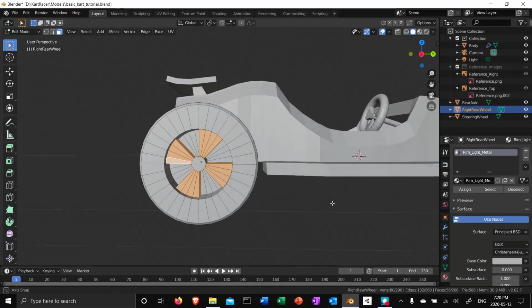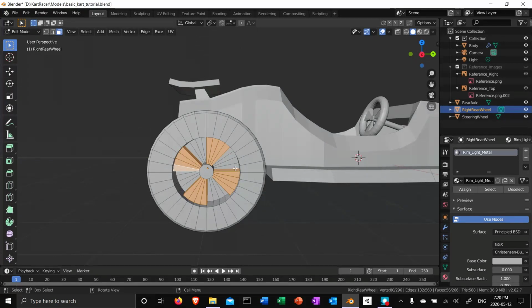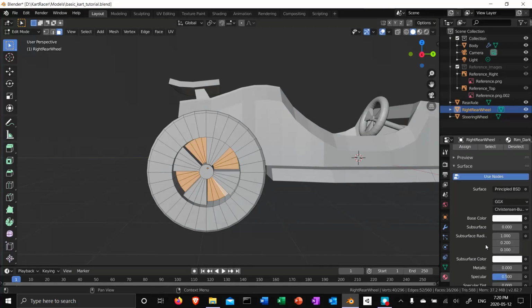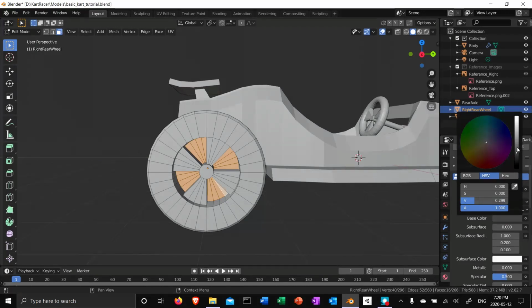All right, so next I'm going to select these back faces here. I'm going to make that a darker metal. So we're going to have to click on plus here, create another material. I'm going to click on new, and rename this rim dark metal. It doesn't matter so much because it's kind of in the shadows. It's probably not going to be particularly shiny. I'm going to set this to a darker color, not quite black, but a pretty dark gray.